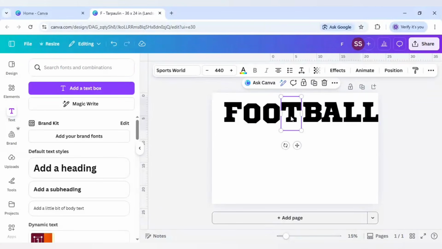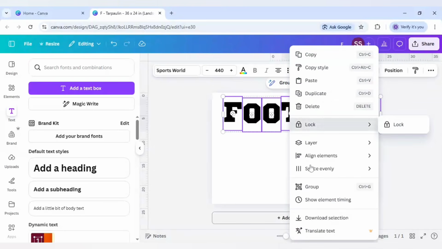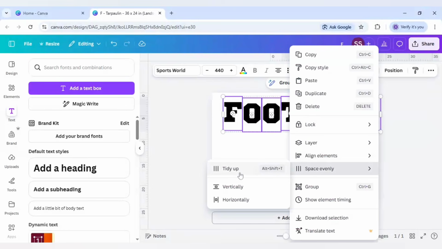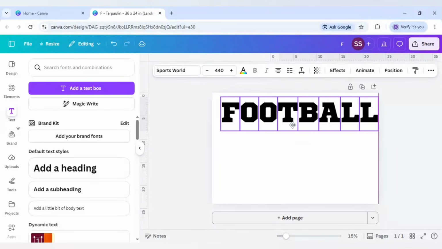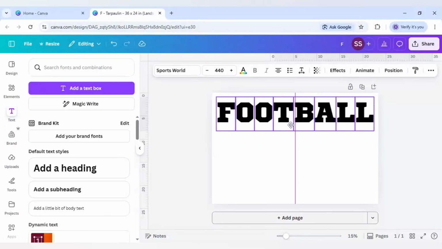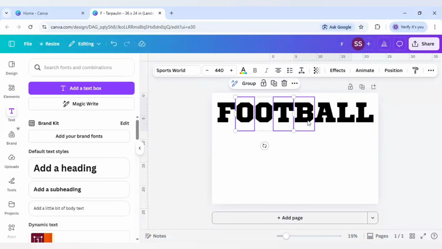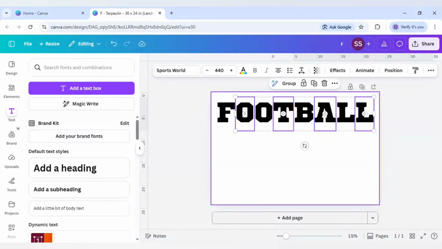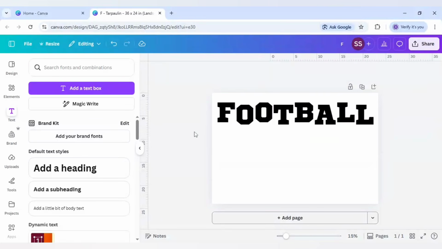Now click on any one and press Ctrl plus A on the keyboard to select all of them, and right click it, go to space evenly and click on tidy up. Now I will just middle it here. Okay, and after that I will select the alternate alphabets, which are O, T, A and L, and now just use the downward key to move them slightly down. Okay, like this.